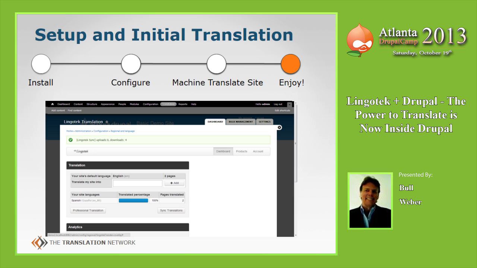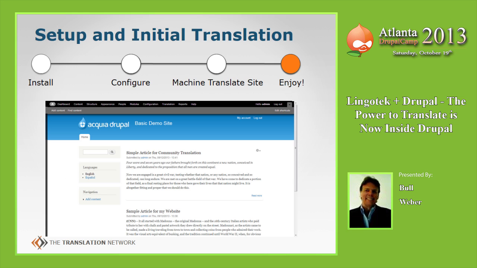We click download, and now we see on our dashboard that our site's 100% translated. And here's the English, and here's the Spanish. So you can see with pretty minimal effort, we're moving content from Drupal to our translation management system. In this example, getting it machine translated and pushed back.